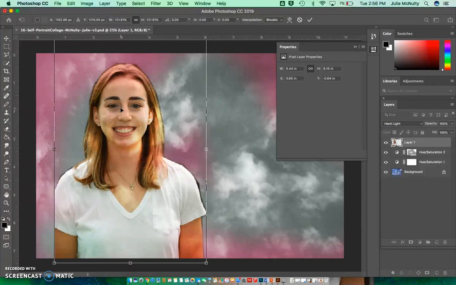Now again, to save it, you're going to save it as a Photoshop document first, right? So that you can preserve all the layers in case you want to go back in and make any changes, and then you could save it as a JPEG.